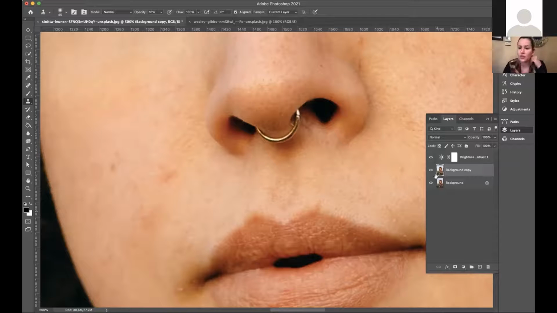And now if I click off this background copy layer, you'll see there's the background layer that had the blemish, and this is what it looks like now.